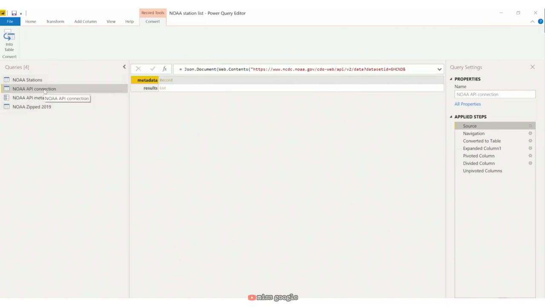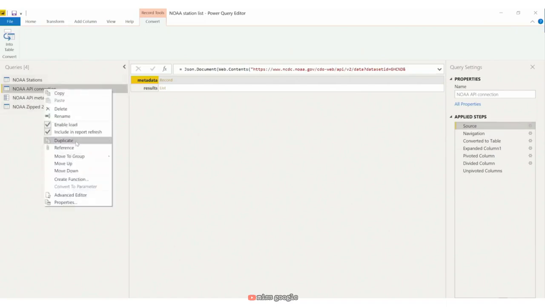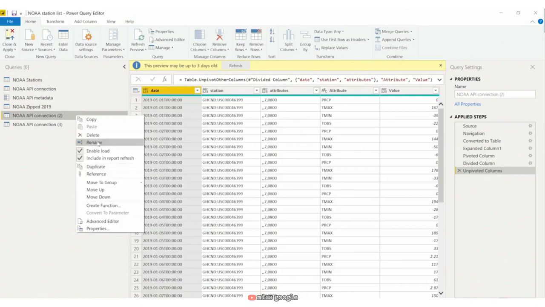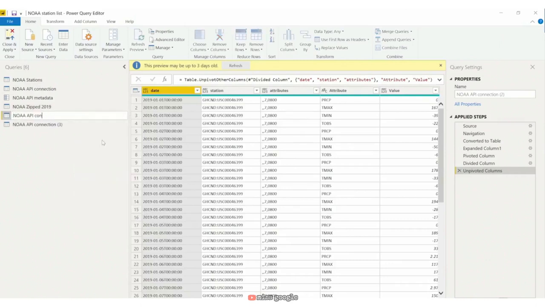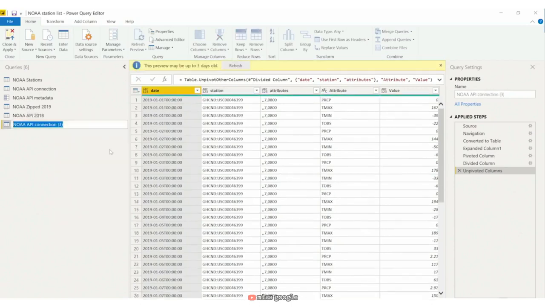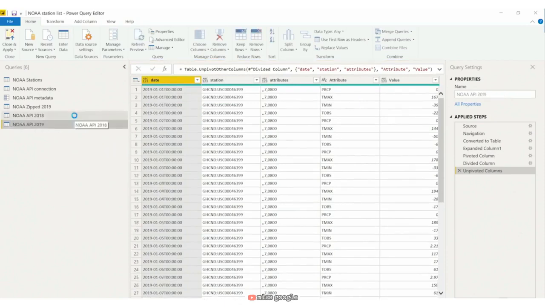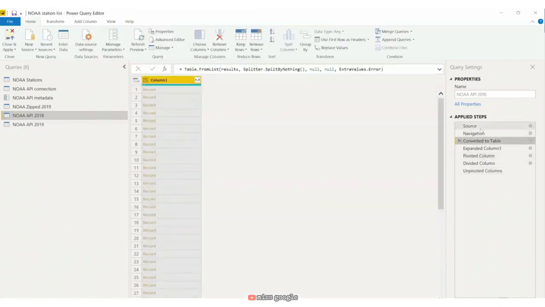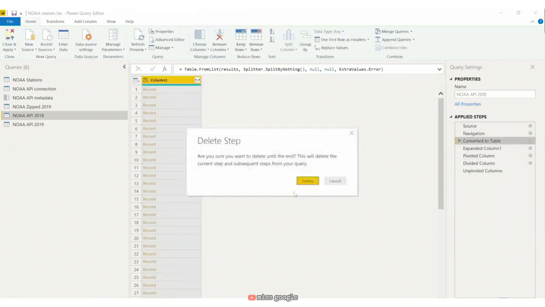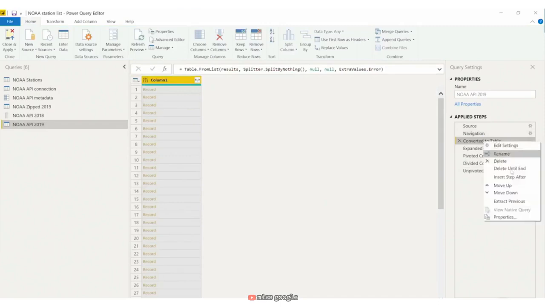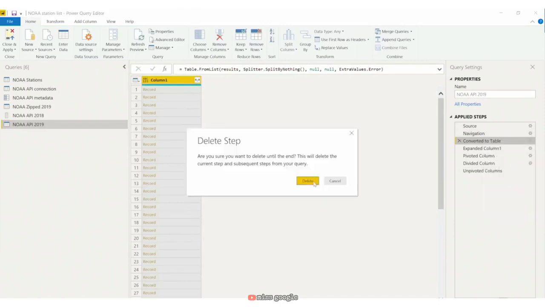To do this, let's first duplicate the NOAA API connection. Let's duplicate this again, and I'm going to rename this NOAA API 2018, and the next one, NOAA API 2019. Then I'm going to remove all the steps after the navigation. So convert it to table, I right-click and say Delete Until End, confirm, and I do the same for the 2019 data. Right-click, Delete Until End.